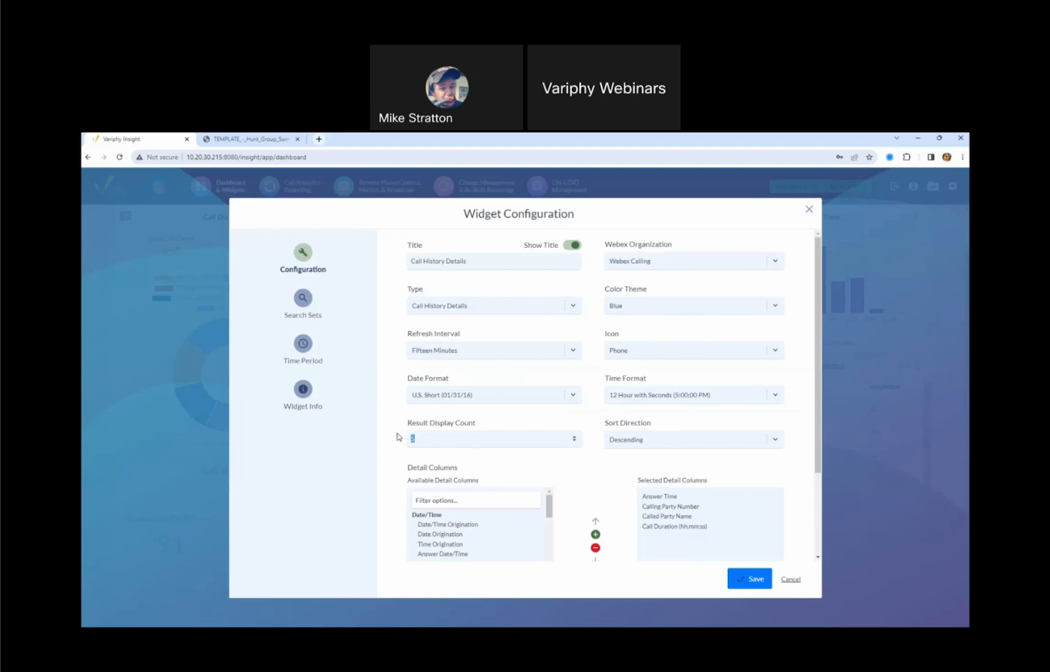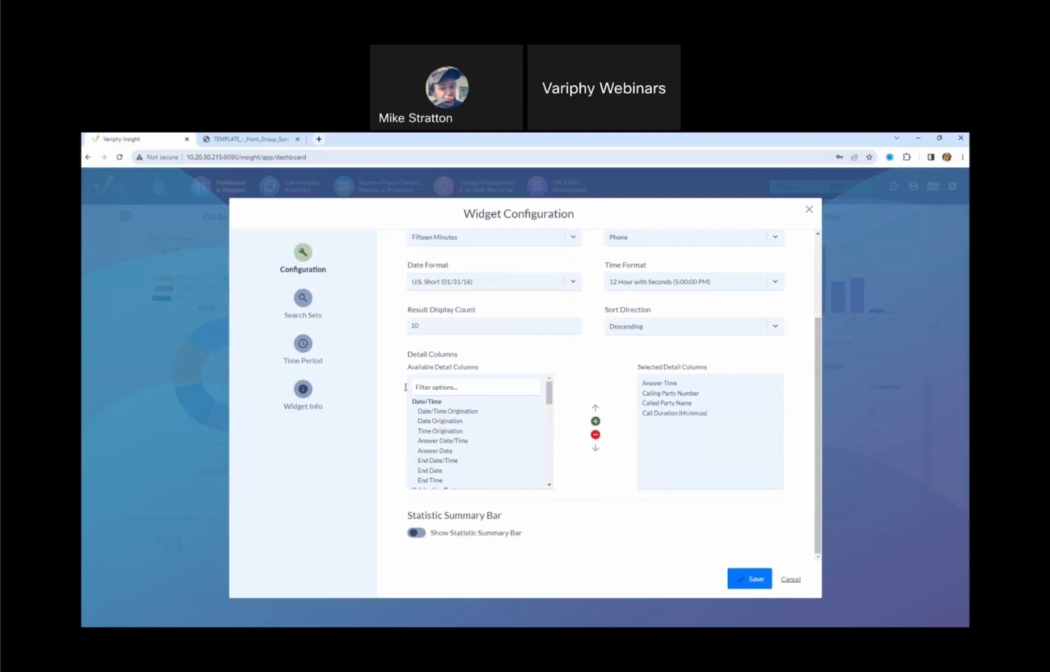But then you can get into the display count. So how many records do you want to show? Here I'm showing the last 5. I can bump it up to the last 10 if I want to see more data. And then, just like the detail section in a report, you can select the columns you want to see.